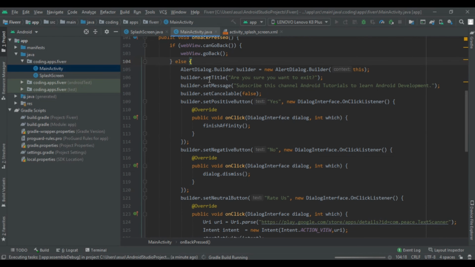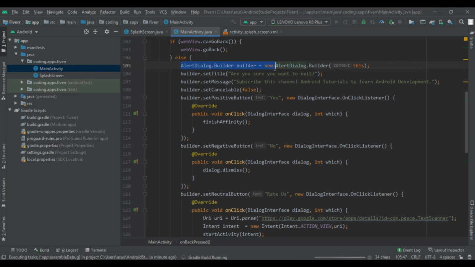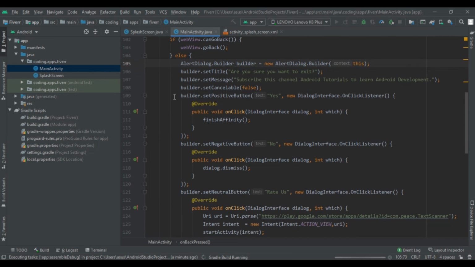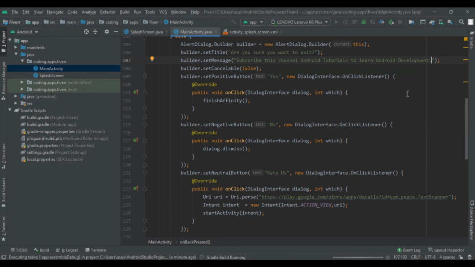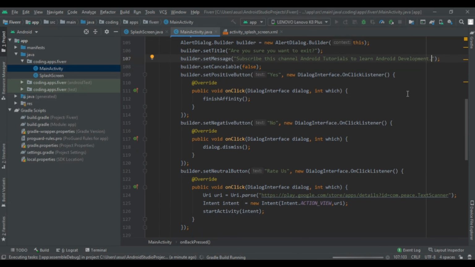So here we had created an AlertDialog dot Builder and gave it the variable builder, and created a new AlertDialog builder by simply passing the context this. After that we had set the title, are you sure you want to exit? So we had asked the question to our user, and here we had also set the message for the user. I had asked to subscribe to this channel Android tutorials, but instead of this you can write a thank you message or a rate us message, so that the user can rate you.